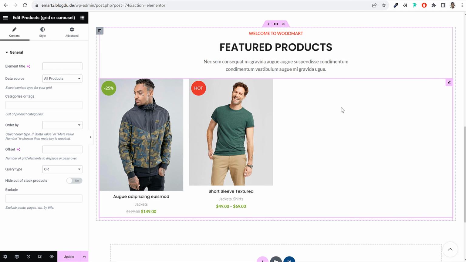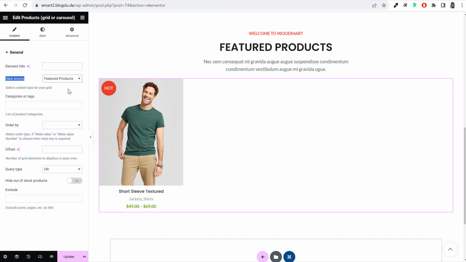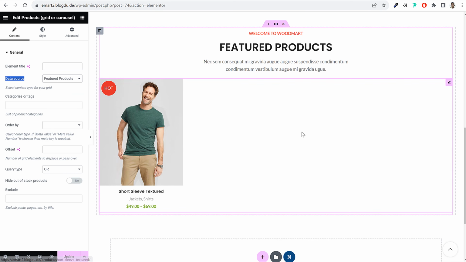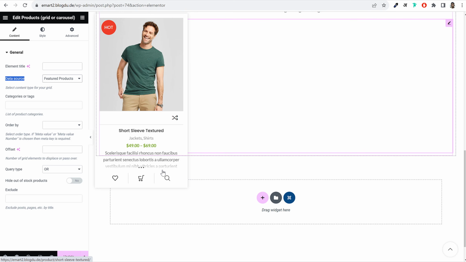Now, what type of product do you want to display? So under product, under data source, you can select this thing. If you want to display only featured products, you can select featured products. And now, as you can see, it will display only featured products. Then after that, hover effect, as you can see, this is the hover effect. When you hover over this thing, you get all these options.